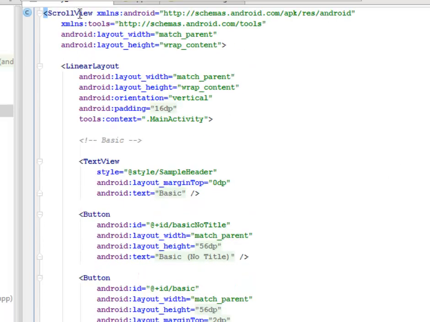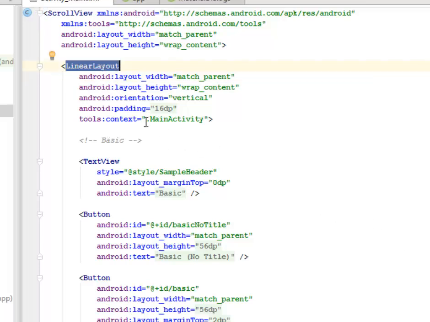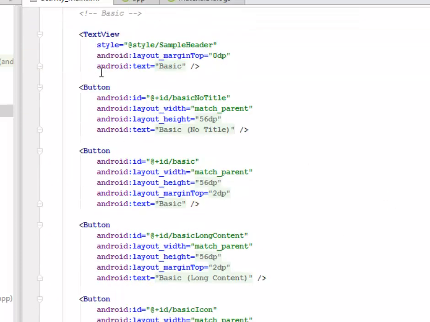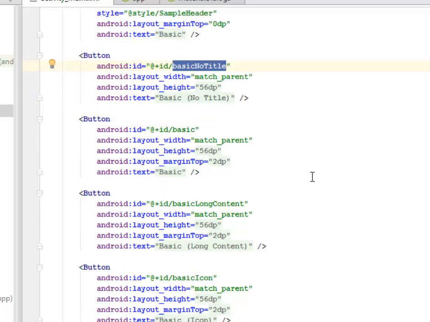Whereby we have a scroll view because we're going to have a numerous list of buttons. A linear layout with a tools context calling to the main activity. We have a text view right on it that's called sample header, and the button. This is basic no title. This is a header given to you, and the text on it is no title. That's a no title dialog.